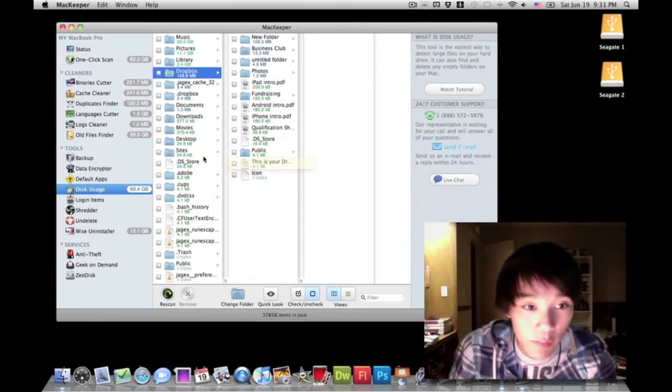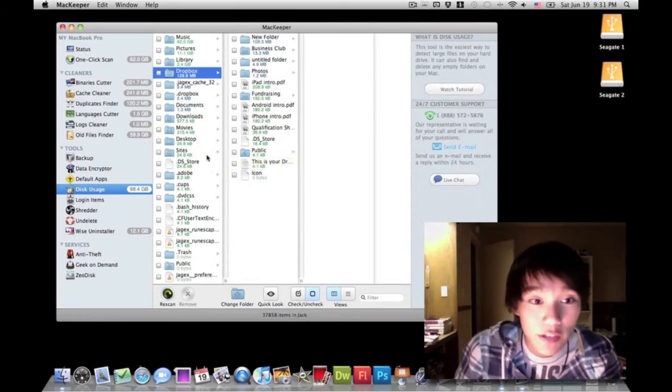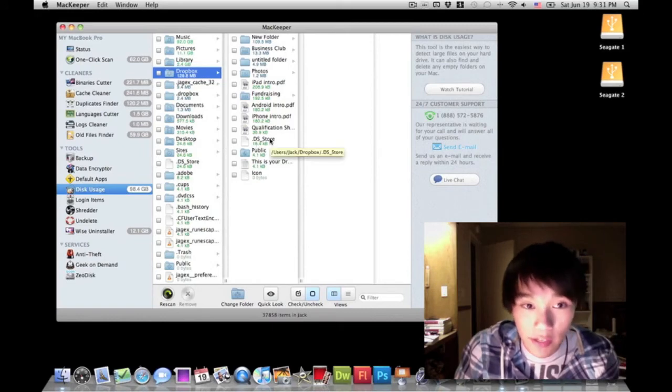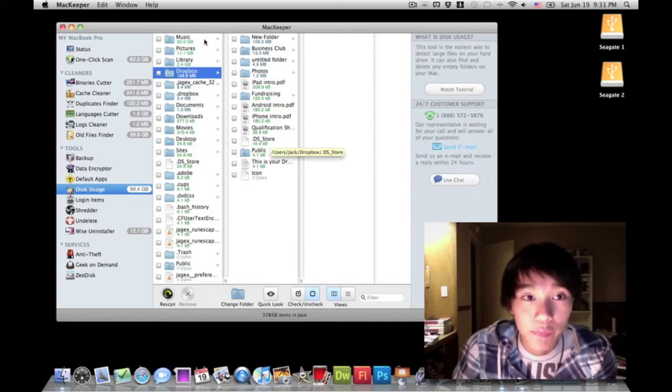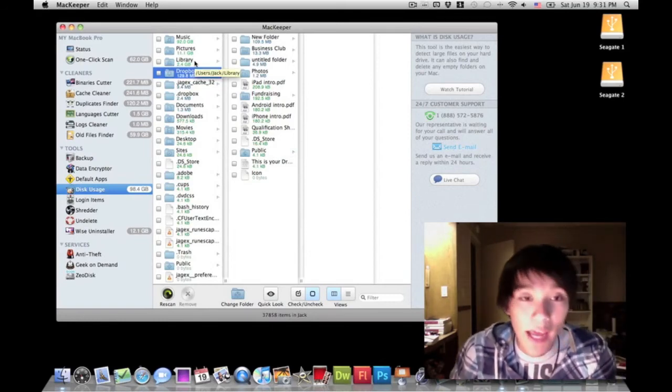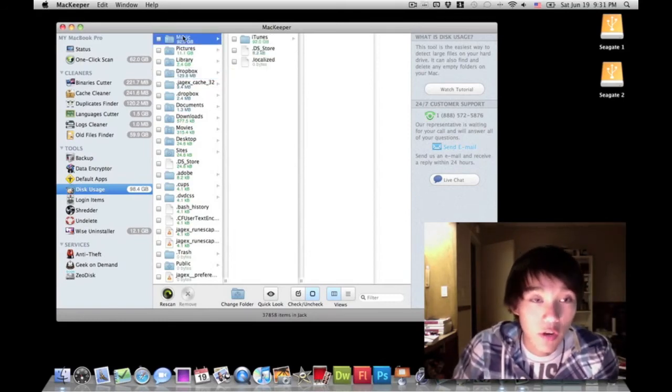Most of this is all your information, so you do need this stuff, and you might have some other .DS_Store files that you might not need. You can clean them out. But in terms of size, it basically scans everything that you have and puts it out by size, so you know what's taking up the most amount of space and what to delete and so forth.